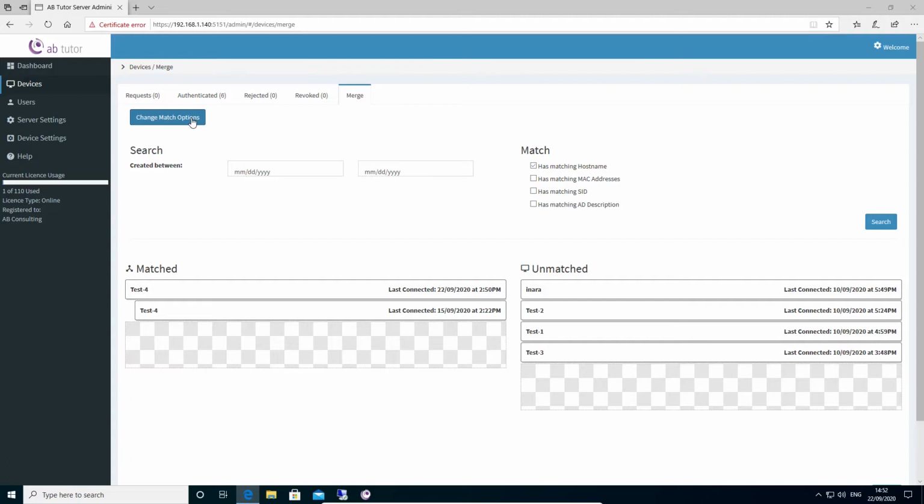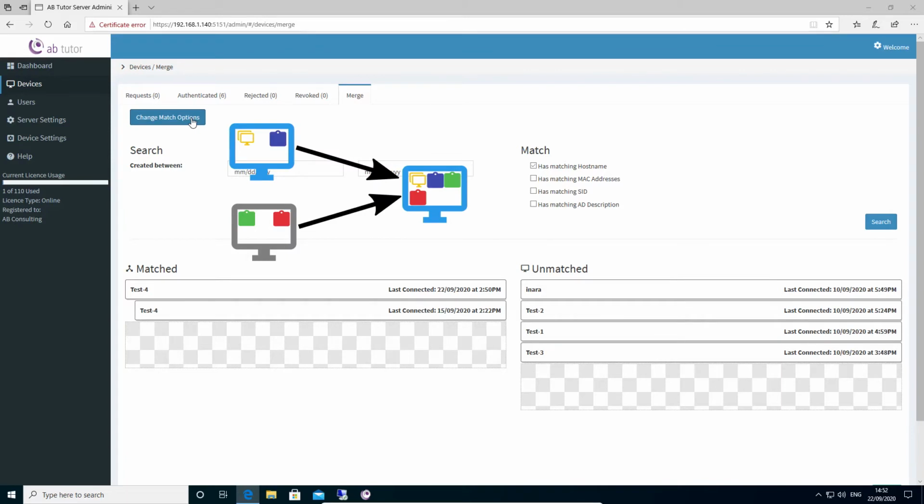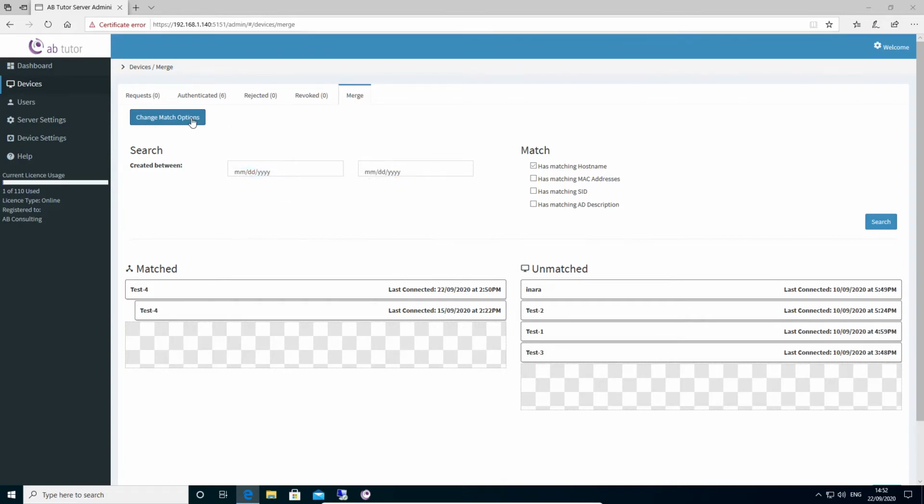This allows you to search the AB database for computers which match according to various criteria. They can then be merged, which combines their settings, including group membership, applied policies, events and so on.